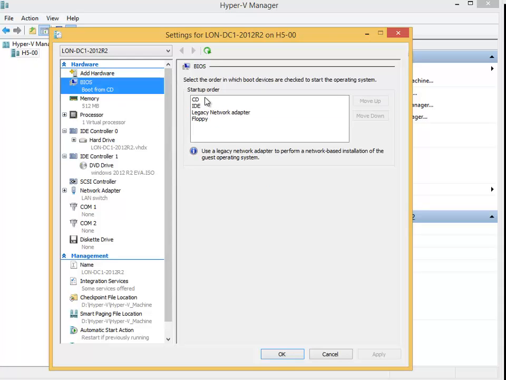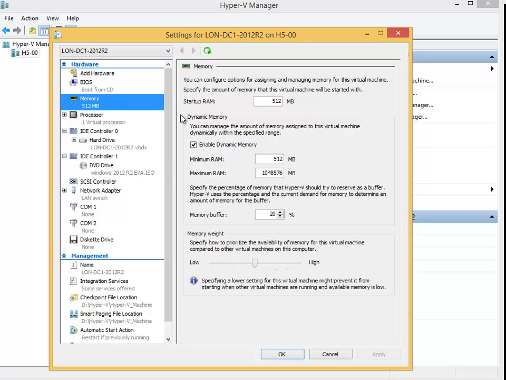You can look at the BIOS, the way this machine is going to look for the operating system to boot from: CD, IDE, then legacy, then floppy. Here memory I'm interested on. Startup RAM 512. I have enabled dynamic memory.